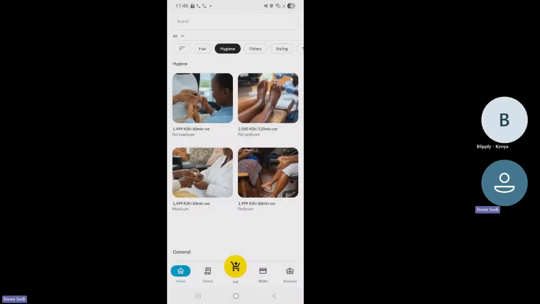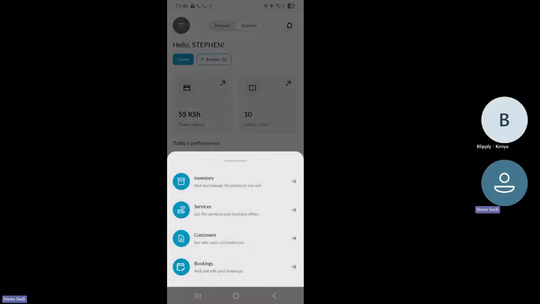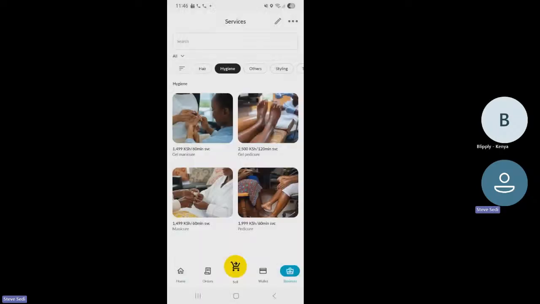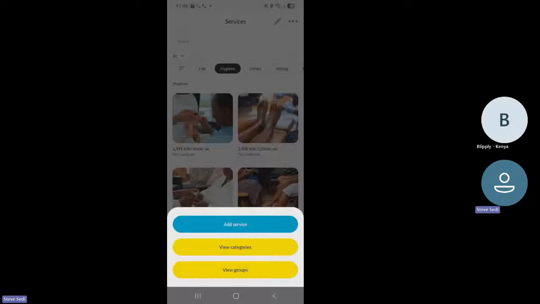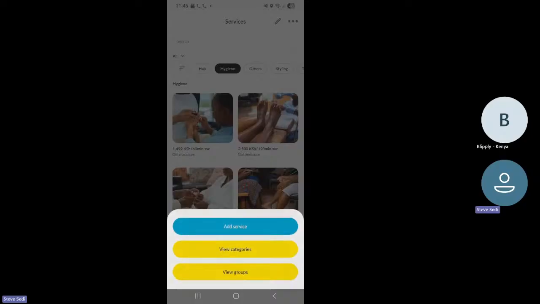Go to business. On the business profile, you click there where it is written business. Then you have inventory. Then you have services. Then you come to services. Then you add the services. Just like that, as simple as that.